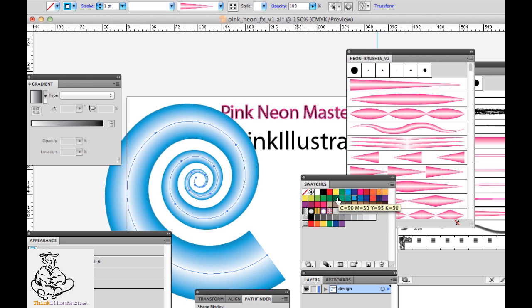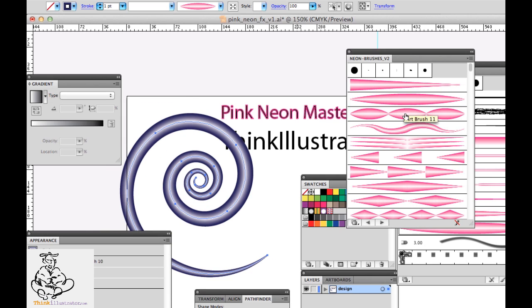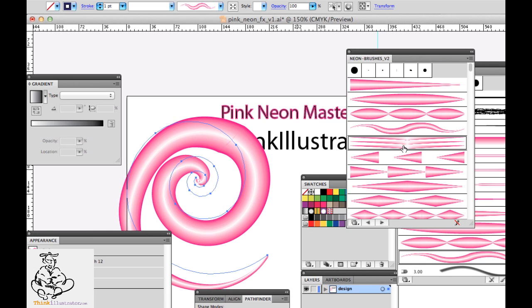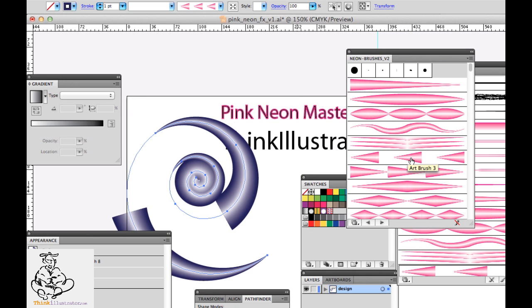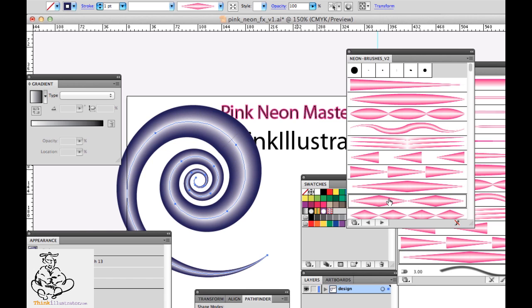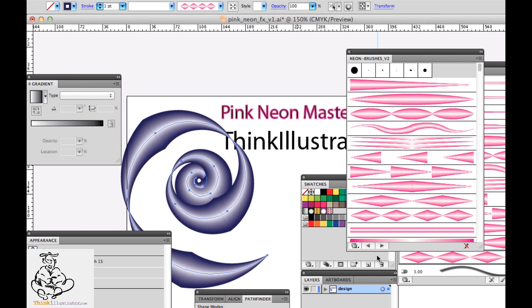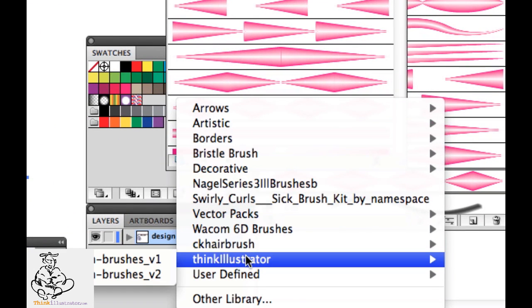So let's go with this green color. Let's go with this purple color. So I can pick this brush or this brush or this brush. Now this is a wacky brush. You're probably not going to have much use for that one, but it's there if you want to use it for something else. So these are all different types of custom brushes I've made for you that you can basically load up inside your Illustrator file by simply going to here, selecting the Think Illustrator folder.